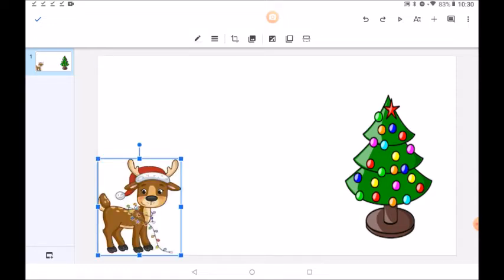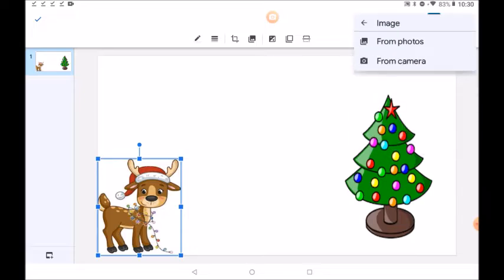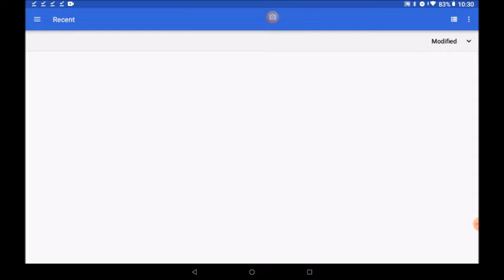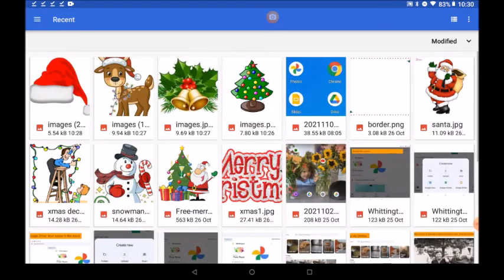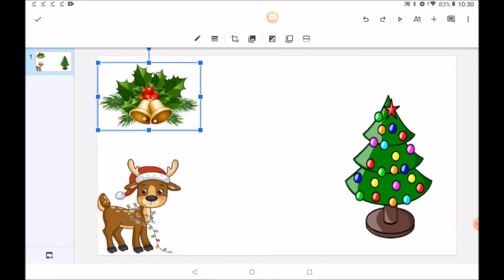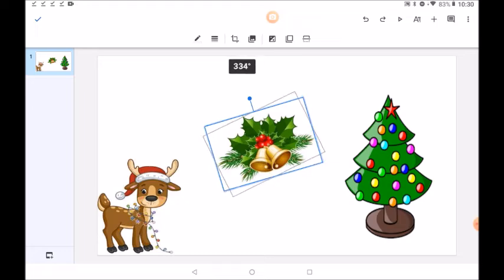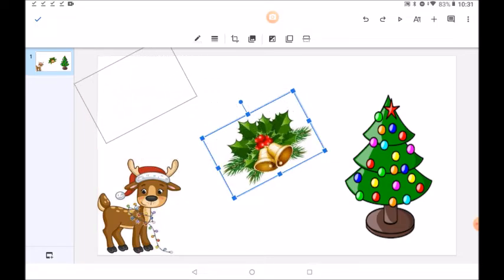And then finally I'm going to go and click on the plus sign again, insert an image from Photos. And then I'm going to use the image of the holly. And I'm going to put that up in this corner. But what I'm going to do is I'm going to go to the top of the image. Can you see the little circle at the top there? If I hold that, I can spin the holly around a little bit. So I'm going to move that and put that up there.